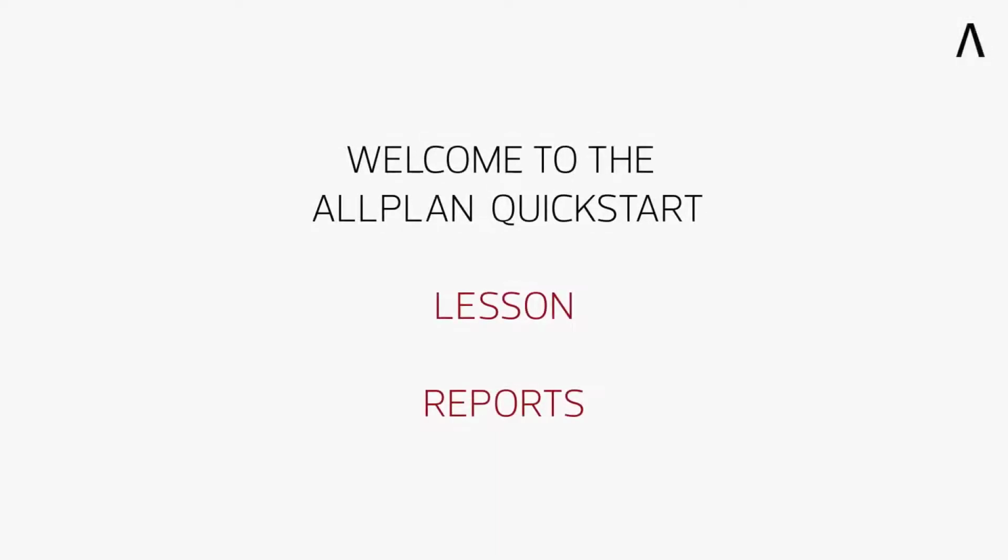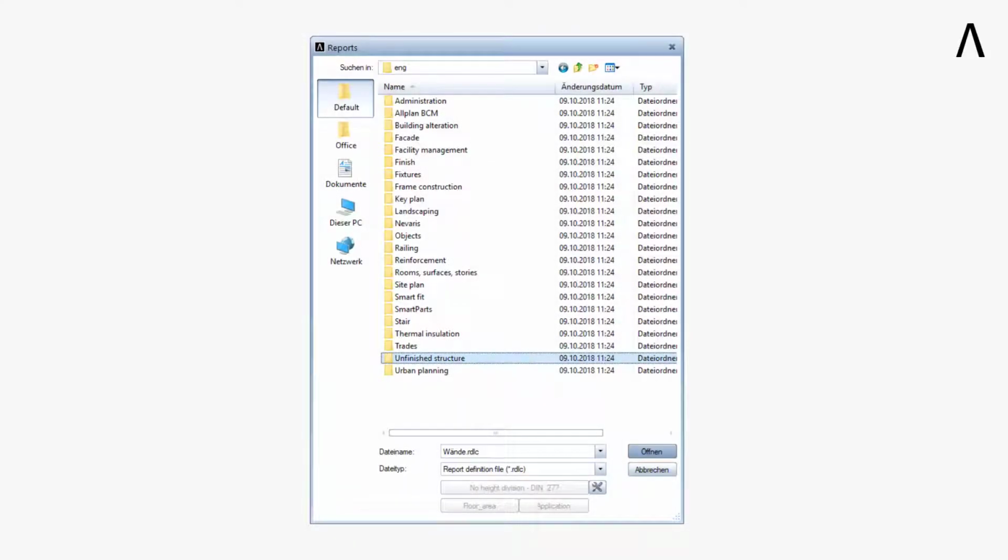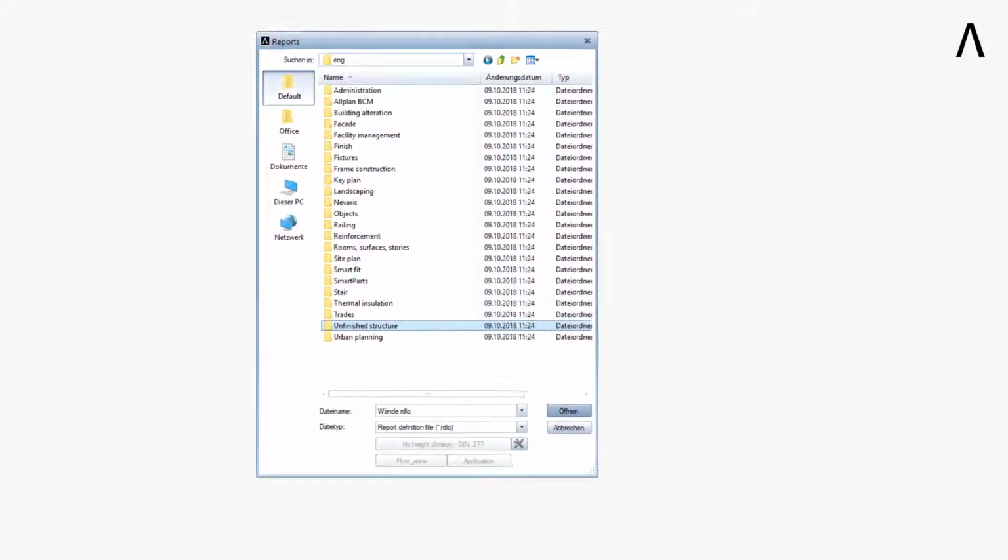Welcome to the Allplan Quickstart lesson reports, where we will deal with the topic Determining Quantities from the Model. What should you expect from this lesson? In this lesson, we will take a look at some built-in reports.